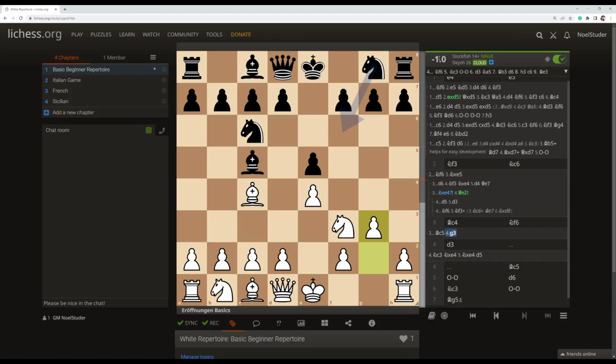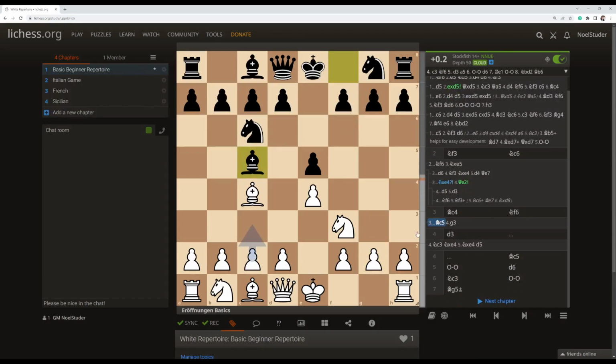That's not good. So I go one move back and I say Bishop c5. Okay, that's a new move. What could we do here? c3 is a possible move, but maybe also d3 or castle. There are many different moves.